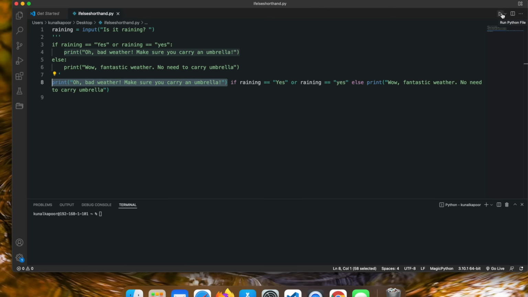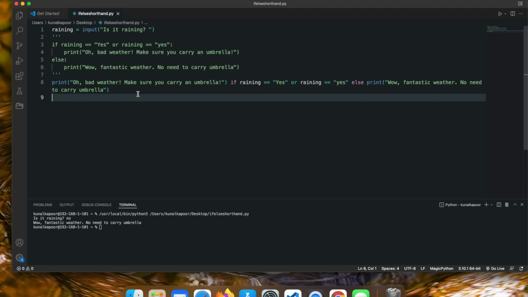So if I run it now, is it raining? I say yes. Says oh bad weather, make sure you carry an umbrella. Similarly, if I run it again and I say no, it says wow, fantastic weather, no need to carry umbrella. So guys, this is the shortened way of writing if and else statements.